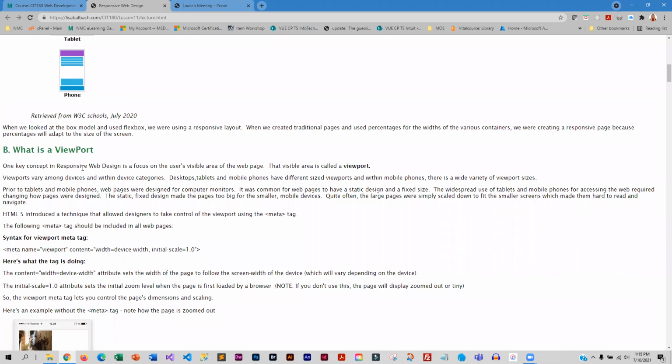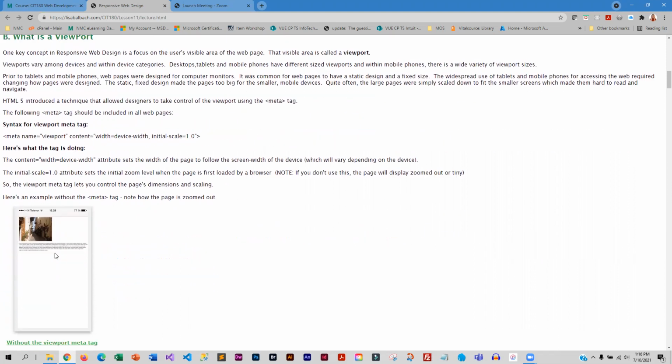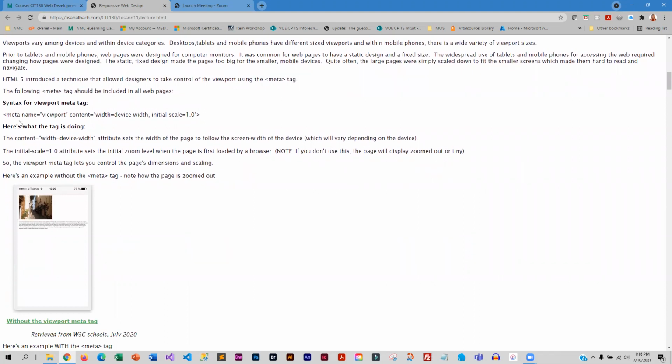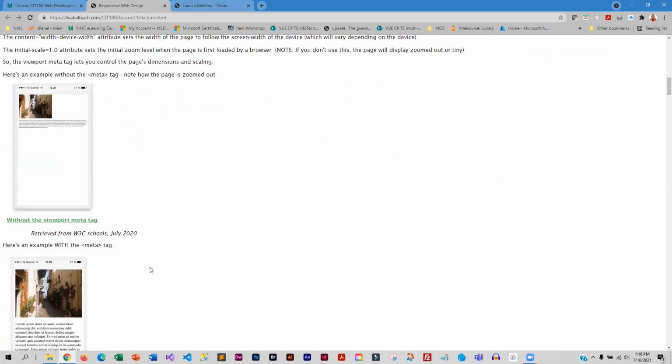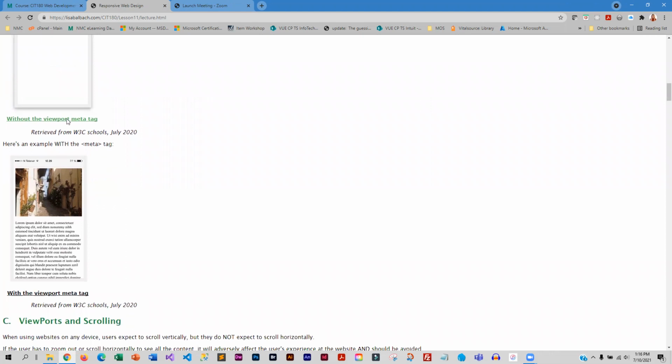We also talk about what a viewport is, and that is basically the visible area of your page, and how to use the meta tag with viewport. If you don't include this, what happens to some of your pages when you view them on a mobile device is they become teeny weeny and it's impossible to read any of the text. Okay, kind of like this example. Okay, and then if you put the viewport tag in, they look normal.